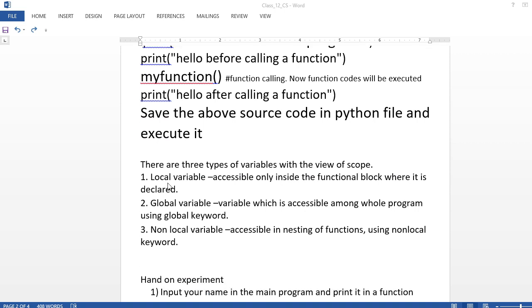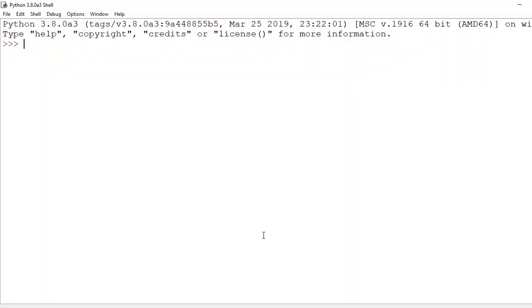So here you check out, by using this we come to know that there are three types of variable scope: local, global, and non-local variable. This I already discussed in class 11. Just remember this: there is a local variable, a global variable, and a non-local variable. Now I'm going to give you some examples of how to make and define a function. Let us start Python. Suppose this is Python, and this one is the shell.